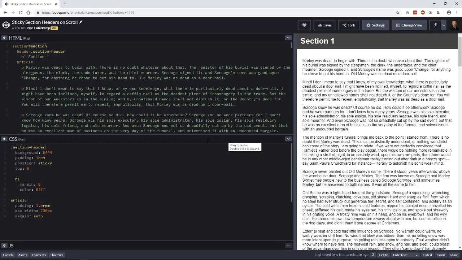Hopefully this is something that you can implement today. It's super easy and not difficult anymore with the CSS position sticky. So get out there and use it. Thanks for watching, and I'll see you again next time.